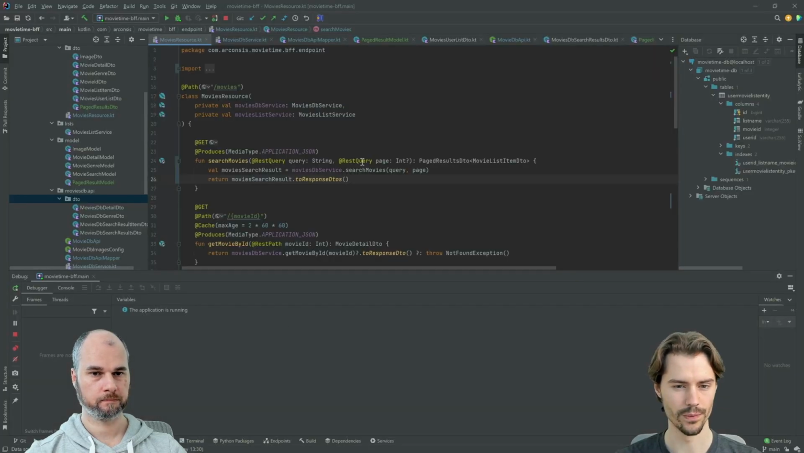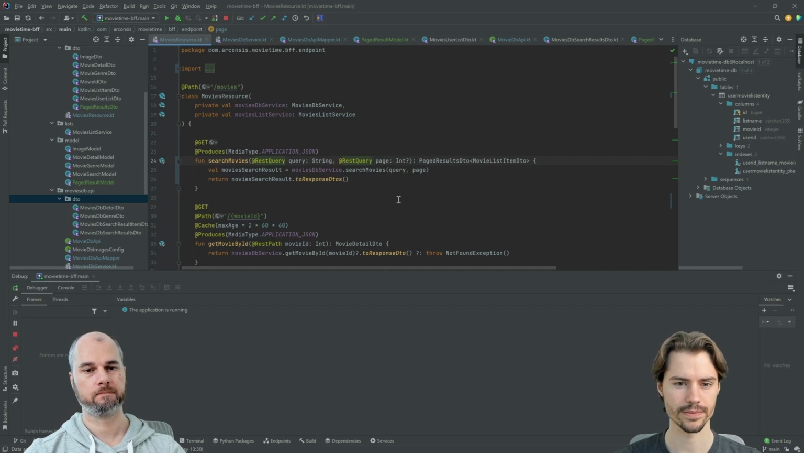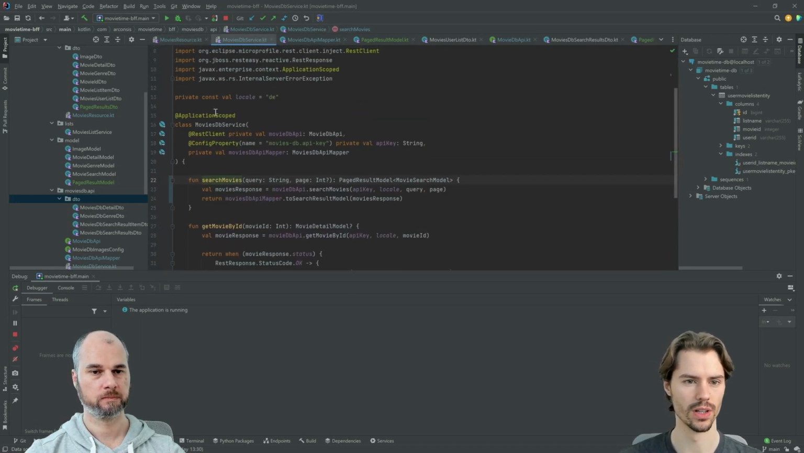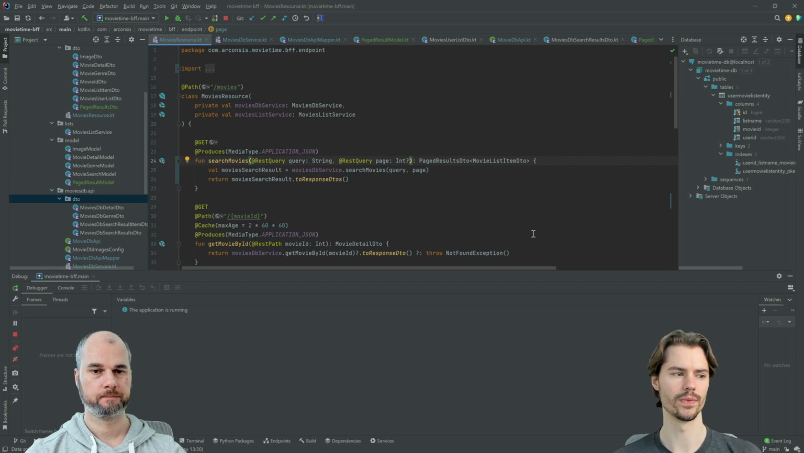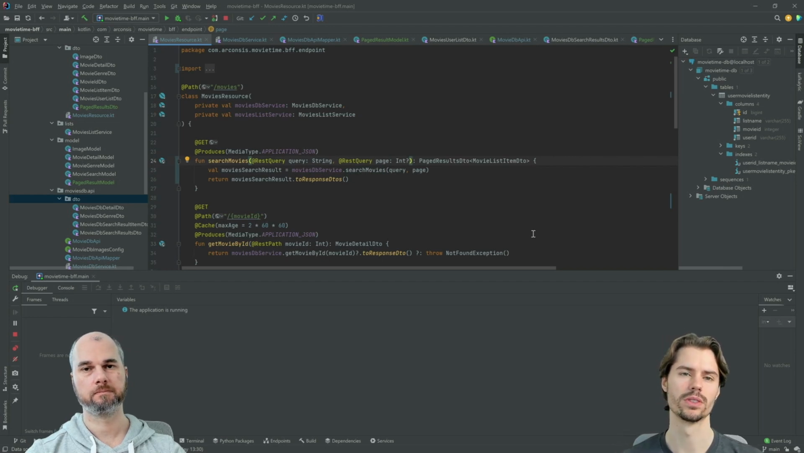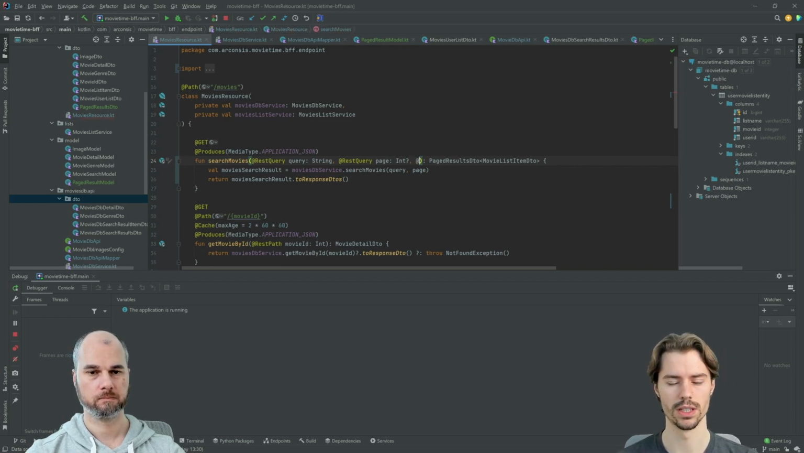Okay. Then one more thing we could add. At the moment we have hard-coded the language. So, yeah, we could also provide a language with the request. So for the language, we could maybe use the Accept-Language header. So we can do that with a header param.